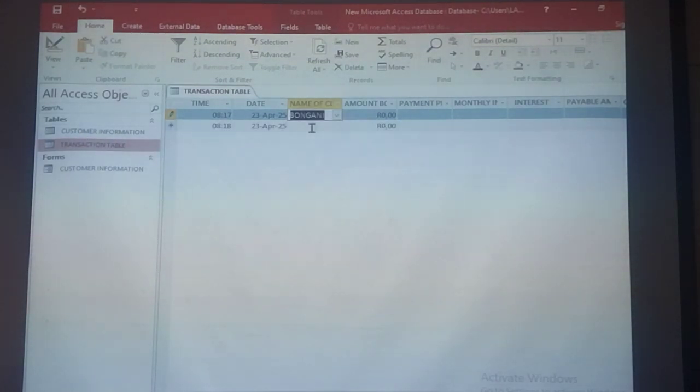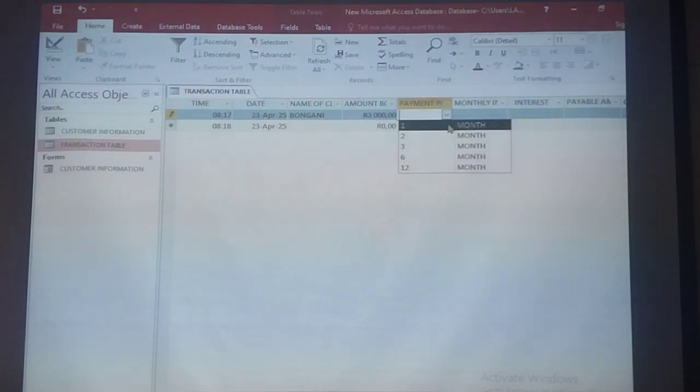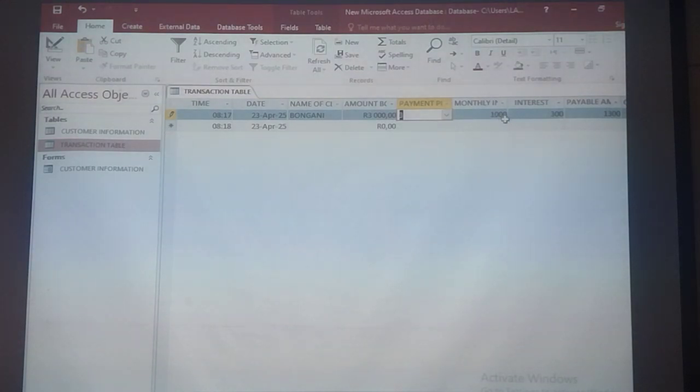So let's say Bongani came to borrow money, and Bongani came to borrow 3,000 rand. Then we press tab, and we choose how many months Bongani will pay. If Bongani will pay this amount in 3 months, therefore Bongani will pay 1,000 a month, because in the calculated field that we've done, we said 3,000 divided by 3. And the currency is rand, because the system is using South African regional setting, as we have explained.